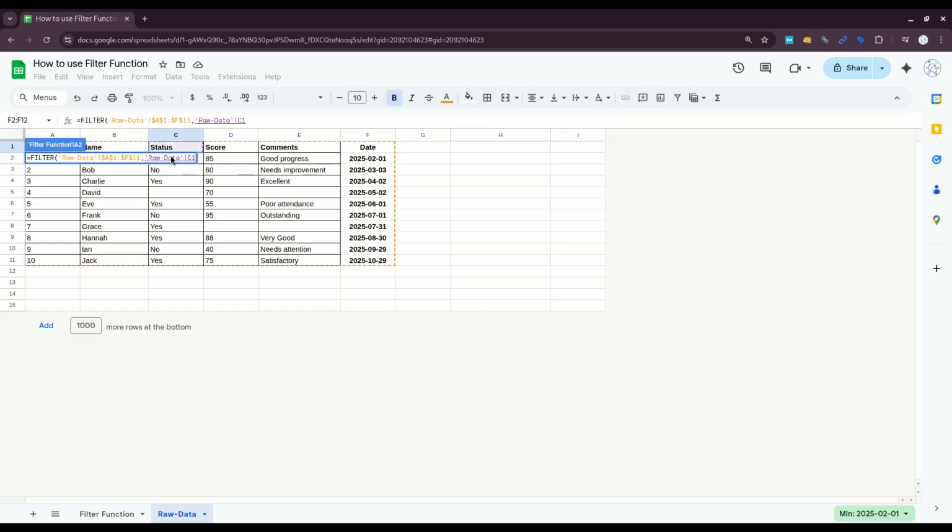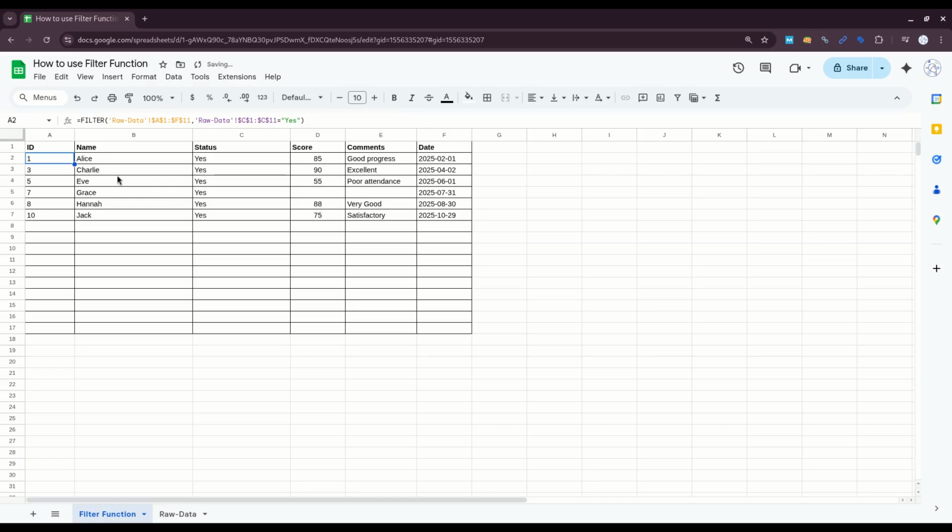So now I'm going to select this column, freeze it, equals to, in double quotes, enter yes and bracket. And once you enter, you can see that all the rows with status yes are here.